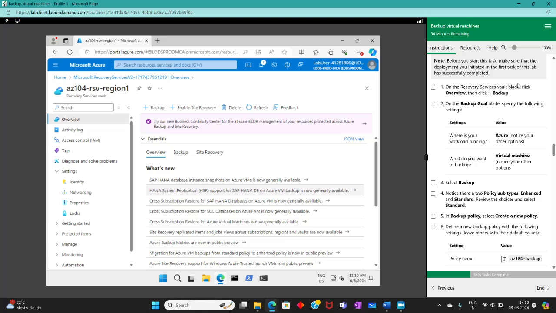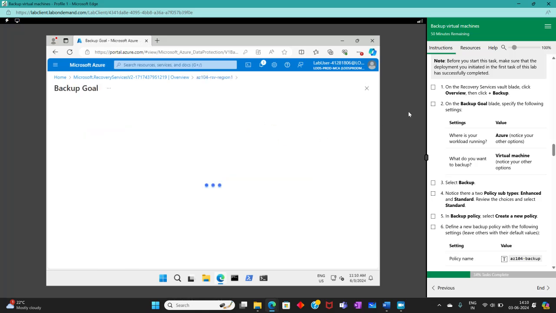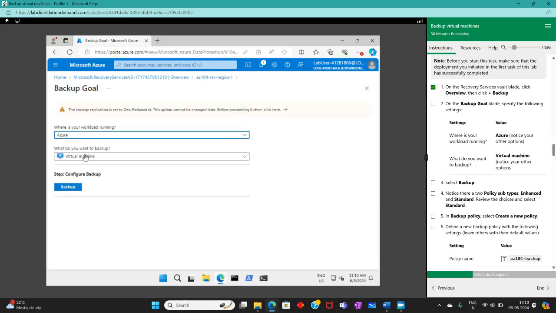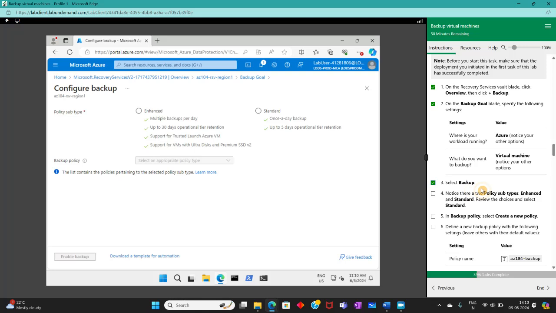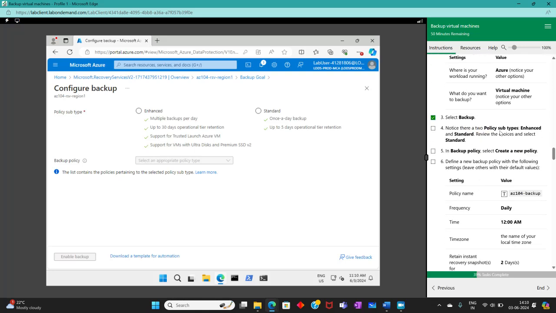On the recovery services vault, click overview and then backup. On the backup goal blade, specify the following settings. Where is your workload running? Azure. What do you want to back up? Virtual machine. Select backup. Notice there are two policy subtypes, enhanced and standard. Select standard.